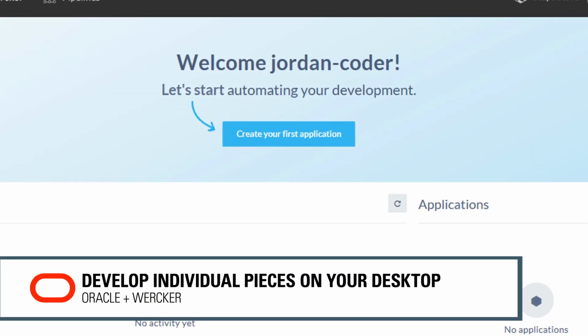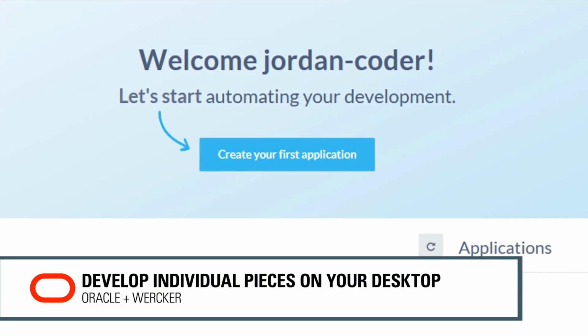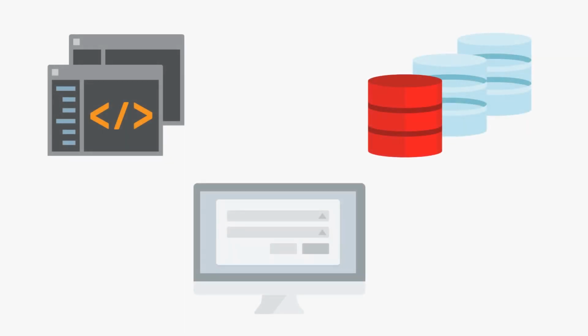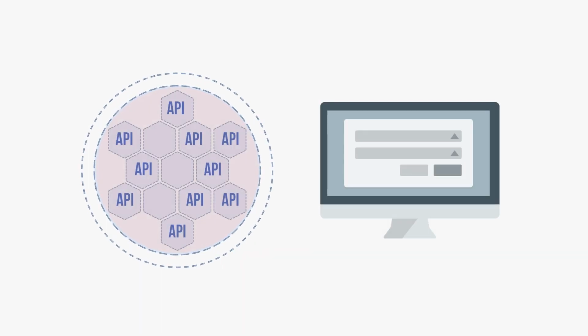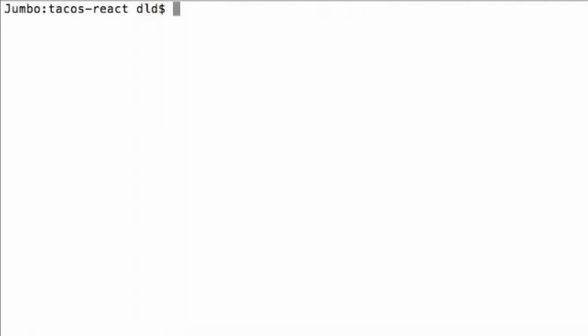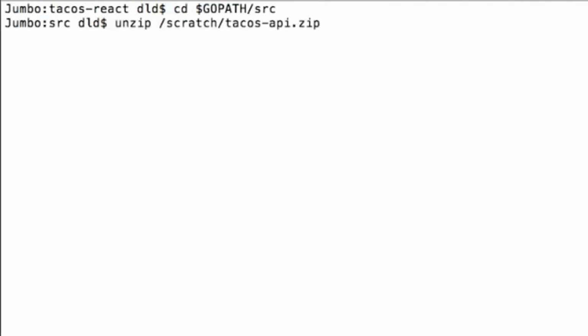Wercker provides automation of an app's build and deployment. Our sample app is an API written in Go, which talks to a Mongo database and has a React front-end written in JavaScript. Our API and front-end source code is stored in 2 zip files. Let's unzip the API source code into our Go path source directory.